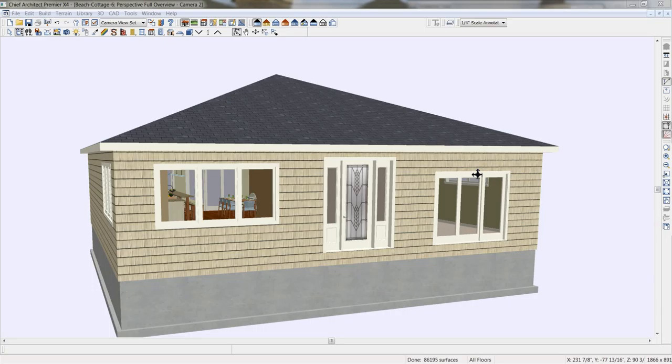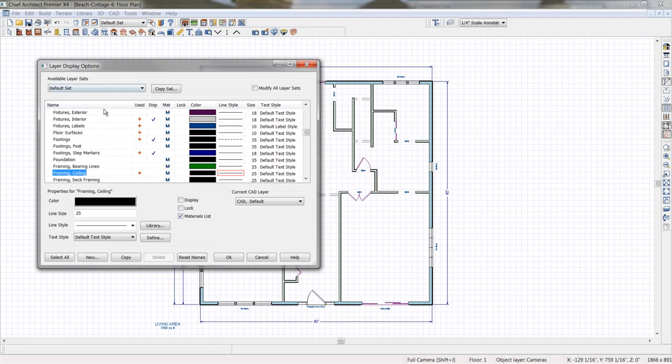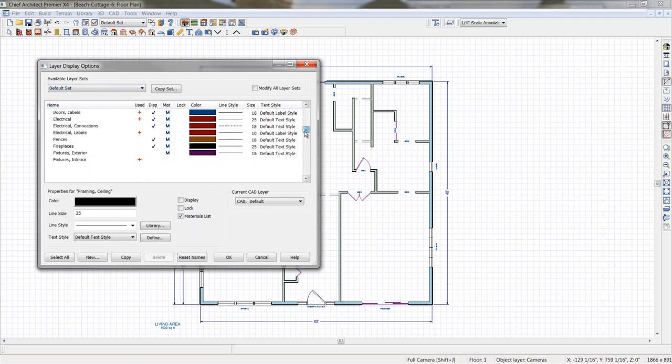For the next section of this video, let's go ahead and add the terrain or the plot plan for this house. I'm going to close down the 3D view, and in my layers, I've got my default set. And again, Chief Architect's layer base. You can choose a variety of layers you can turn on or off, and you can add your own custom elements and put them on your own layer.